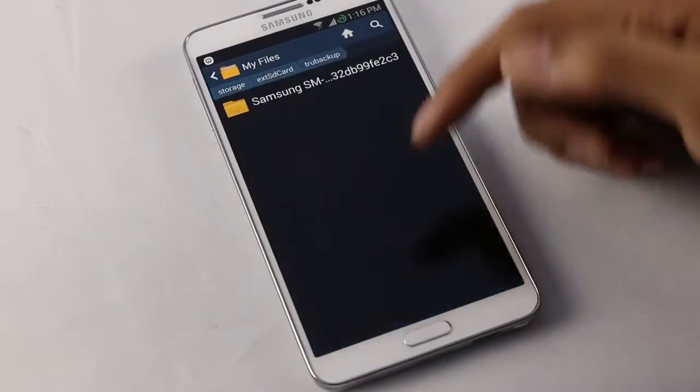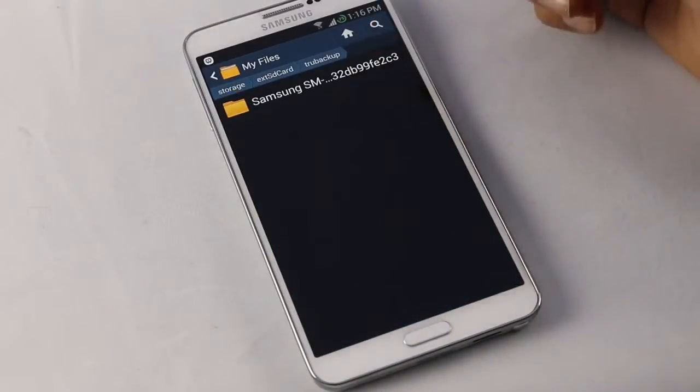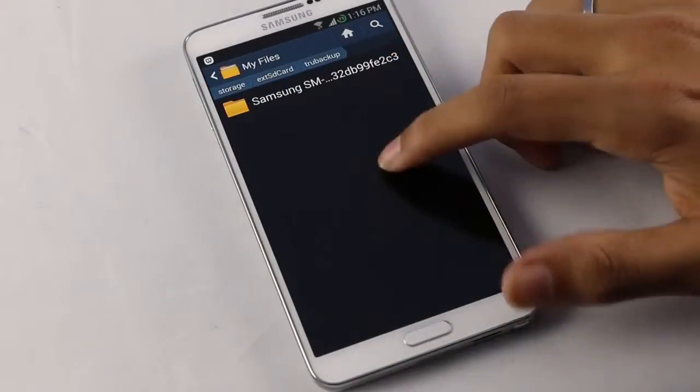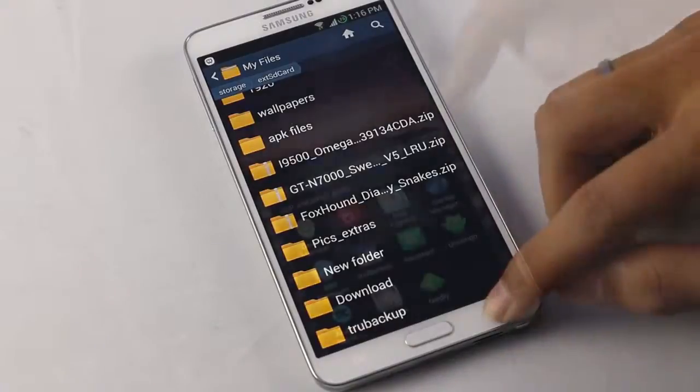Once the backup is complete, you can find the backup file on your SD card in the True Backup folder. Now you can copy this folder and save it onto your computer so that you can copy this backed up file back to your phone and restore it using this application.